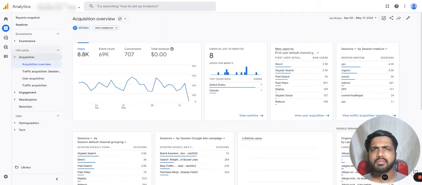Source basically means the origin of your traffic, from which website or which place the user is coming from. For example, the user is coming from google.com. The same user can come from bing.com. Then you should know from which website the user came from. Was it google.com or bing.com?